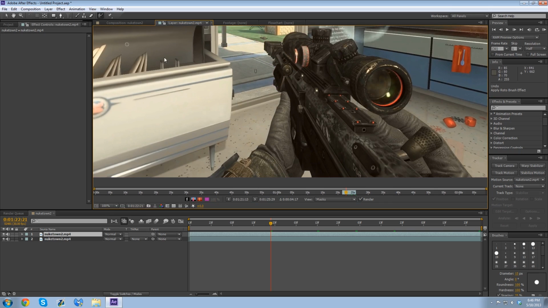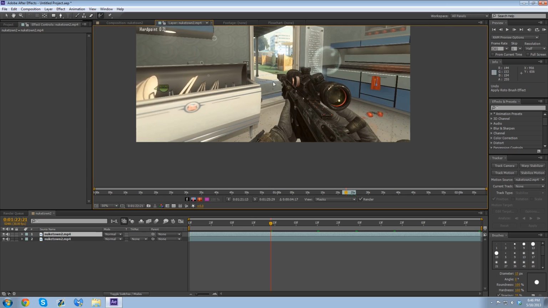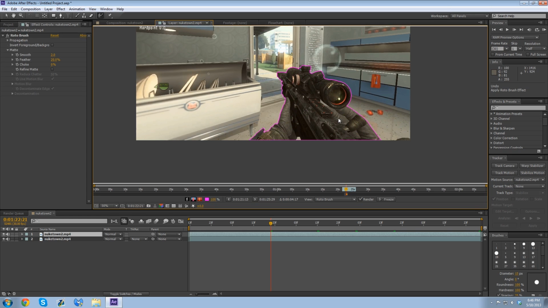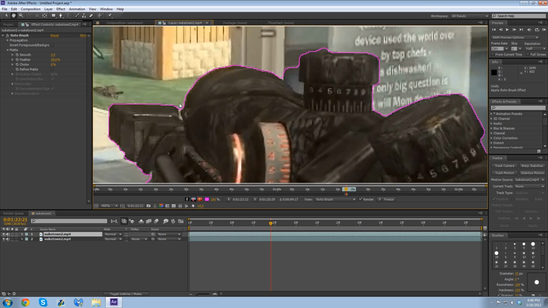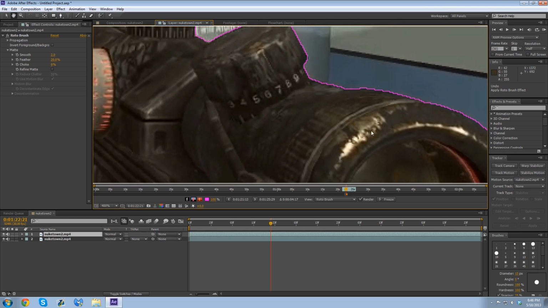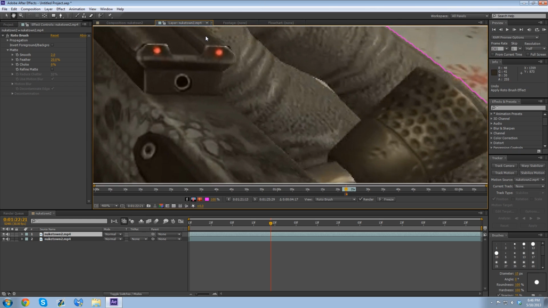Really, all you need to do is click right here, just get a really rough line around the whole thing, and it figures out the rest for you. And as you can see, this is a pretty good mask. It's got some trouble areas, but we're going to fix that.